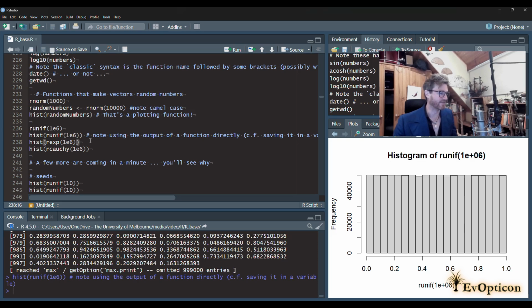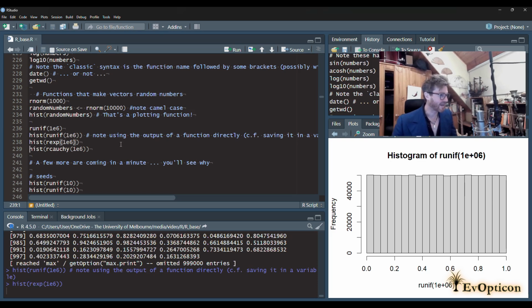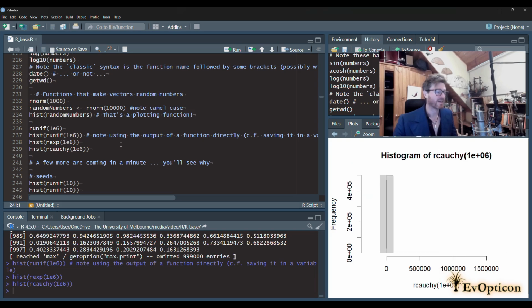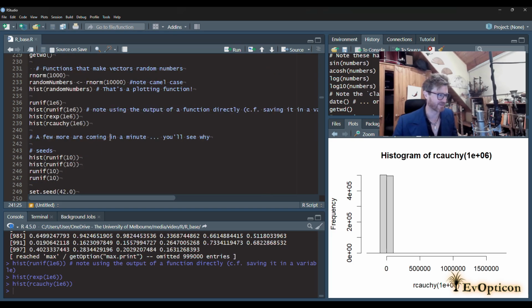So if we use unif, we get a uniform distribution. If we use rexp, we get an exponentially decaying distribution. If we use a Cauchy distribution, the histogram isn't very good at showing this, but you can Google the Cauchy distribution and figure out why. And there are going to be a few more random generators in a second, but we need another concept to build on first, and we're going to do that now.